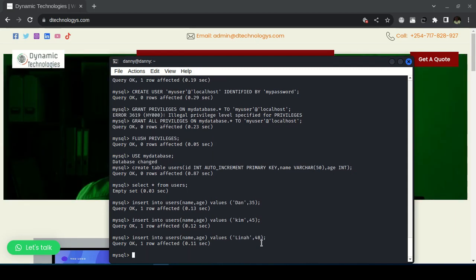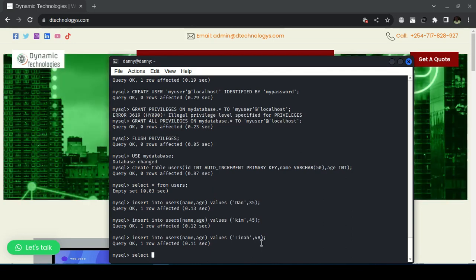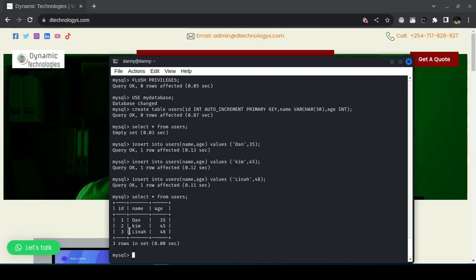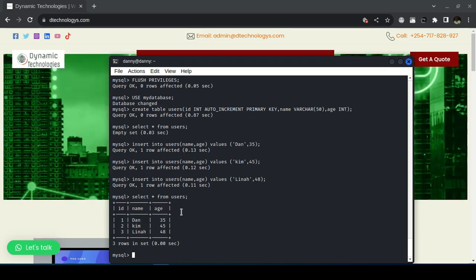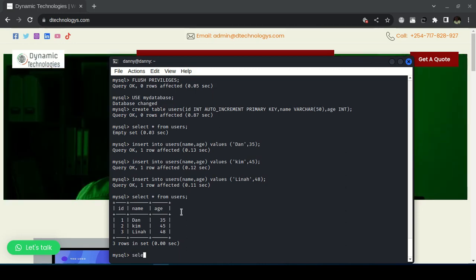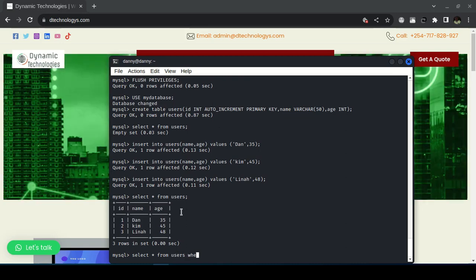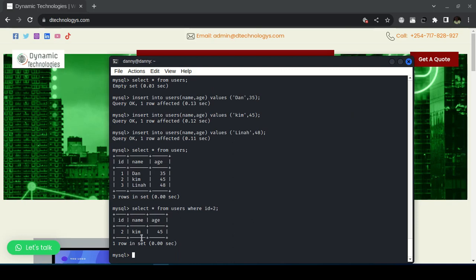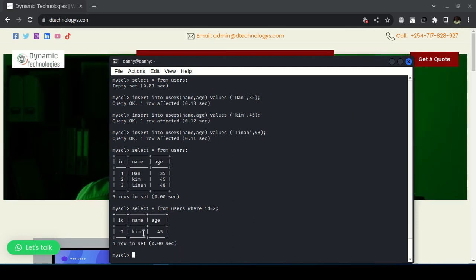So let's try to query this data. So select all from users, then semicolon, and there we go. We have 3 records. Then let's try and select the user with ID 2. Select all from users where ID equals 2, semicolon, and there we go. We have been able to fetch the user with ID 2.